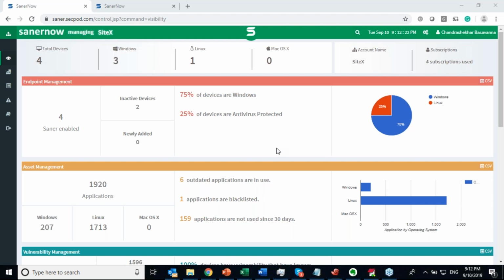There's a question from Zisla: who sells SanerNow? SecPod is the brand, the company that owns SanerNow. We sell directly, and we also have partners across North America and Asia Pacific. We cover most regions through our reseller partners and distributor partners, and also managed security service partners.